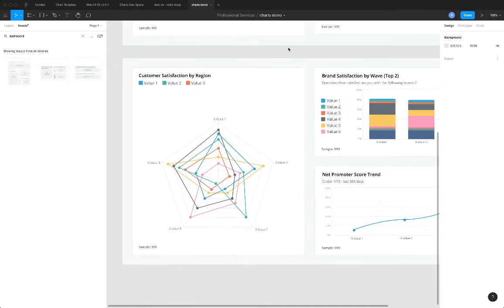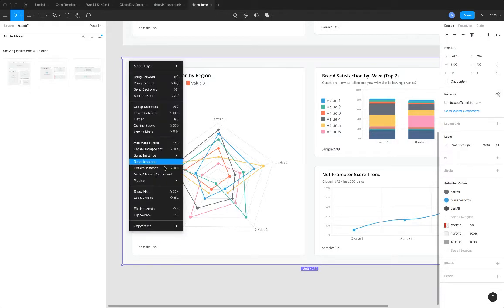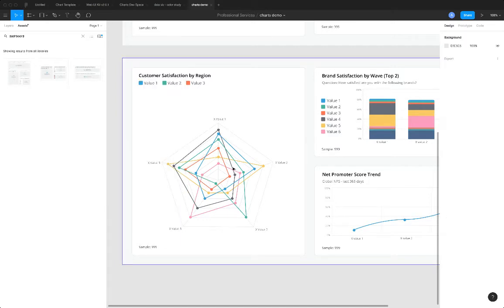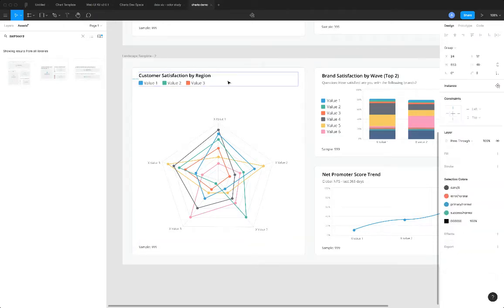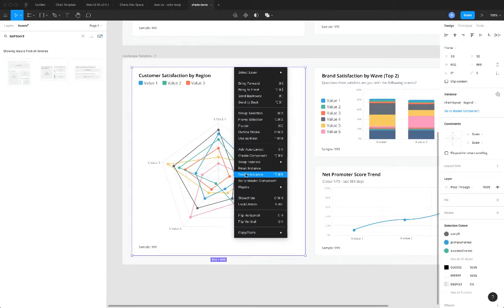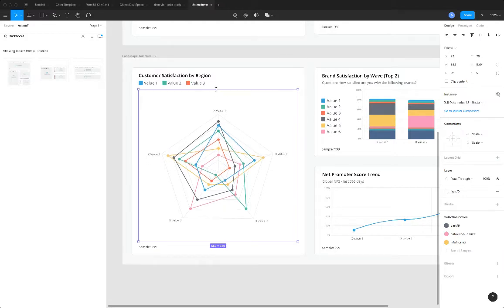So the next thing I want to do is resize the charts as needed for the modifications to the chart layout. So to do this, I'm going to detach the template instance. And I'm just going to grab this radar chart. Going to detach the chart element as well. I'm just going to resize my radar chart to center in the new available space.